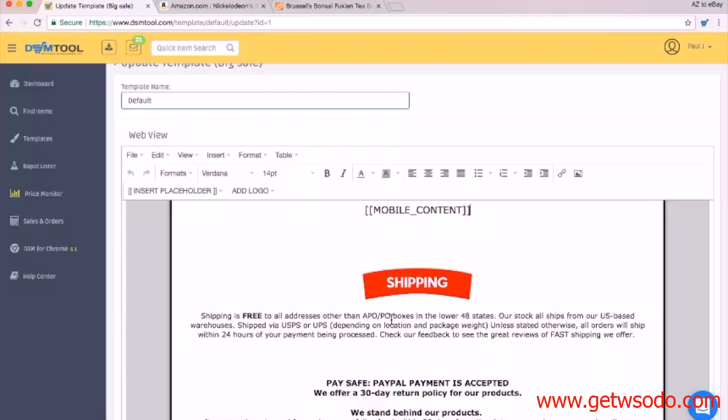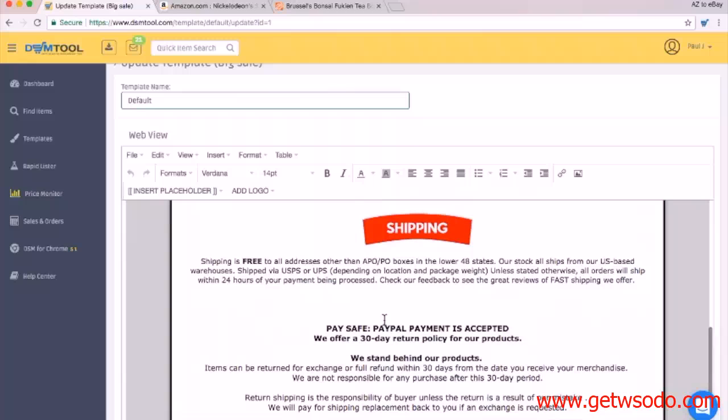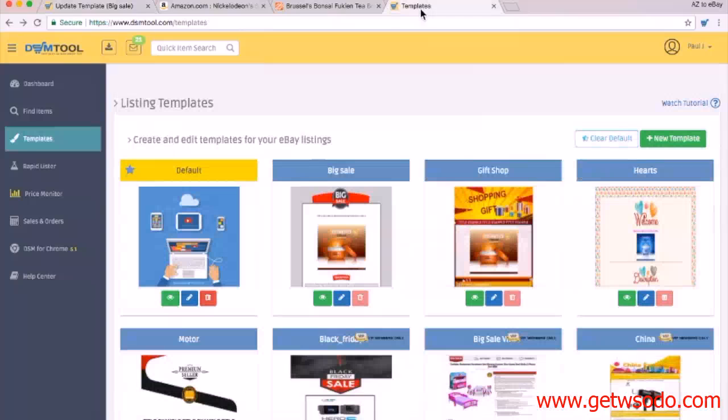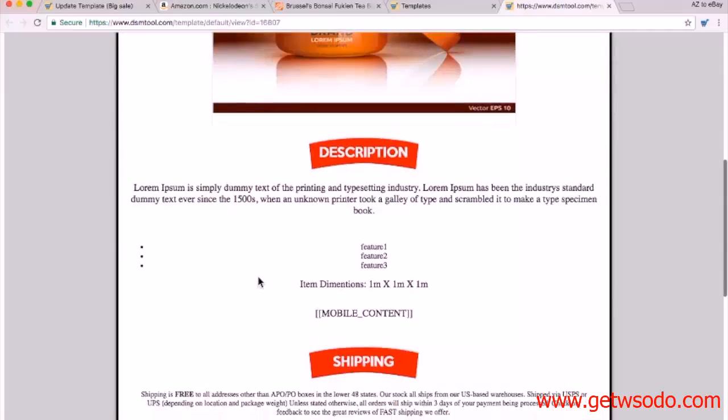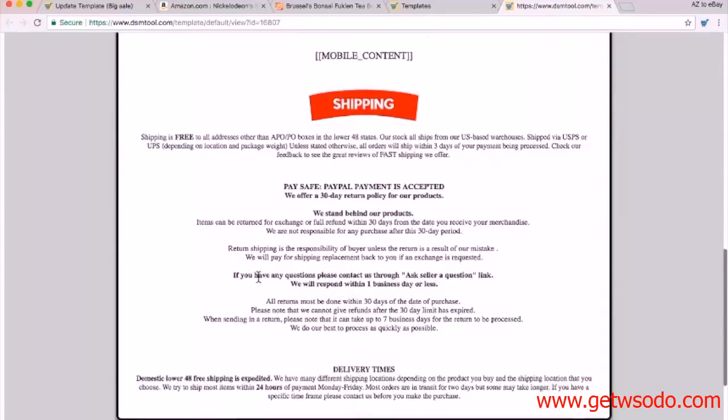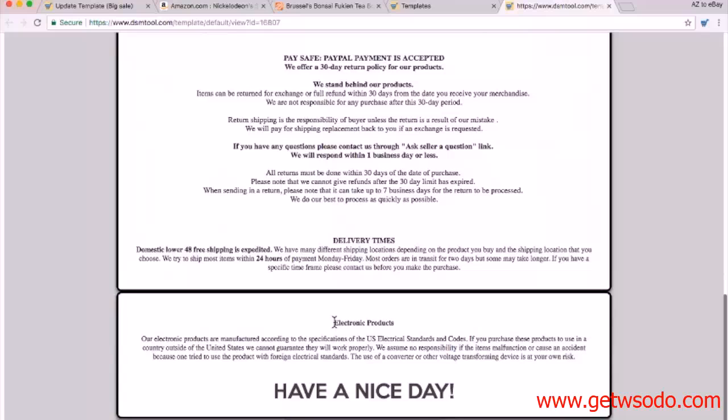Now under shipping, there's a couple things you want to add to your template. So let me show you what I added to my template. I'll come up here, and this is my default one. So let's take a look at that. You'll see it looks substantially the same. But down here, what I did was I added this little bit about electronic products. This is basically saying that the products are only promised to be usable within the United States, and if you try to use them outside the United States, they might not work.